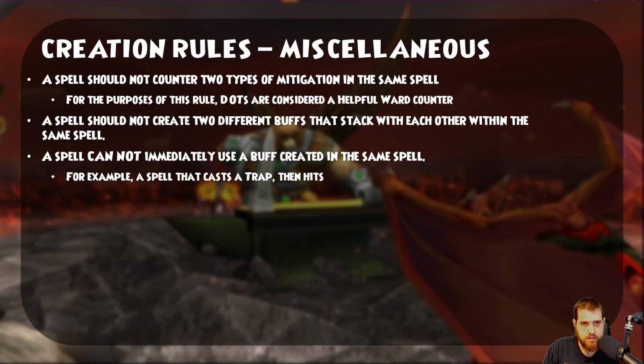And what else? This is also kind of why we don't do spells that create a dot and then immediately detonate it, because the value of detonate assumes that you've spent an entire action to use that. So it's just kind of how it works.